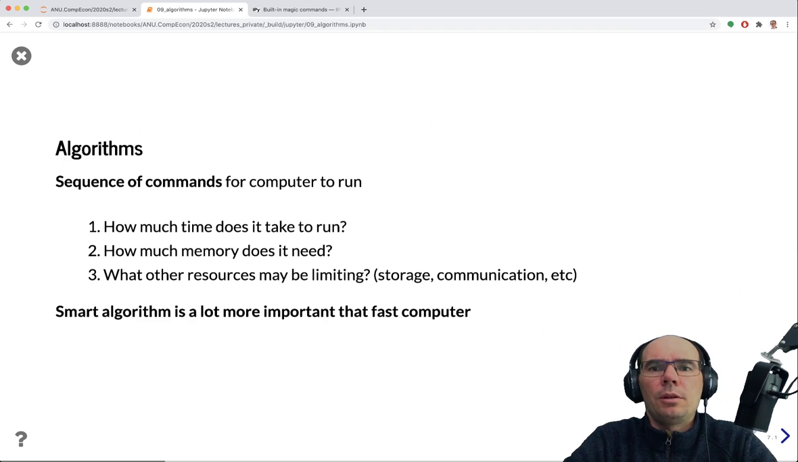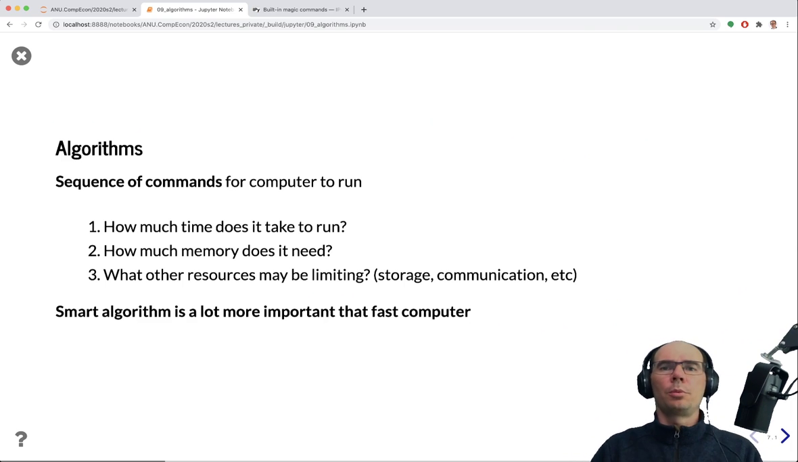What other resources may be limiting? Well, if you're running a large calculation on a distributed system, for example, where many computers are performing calculation on different parts of the problem, then it's important to think about communication, the speed with which the computers can exchange information. That could be a limiting factor. Other things could also play a role in designing an efficiently performing computer code. The bottom line and the main idea that this lecture is focusing on is that smart algorithms are always a very important thing.